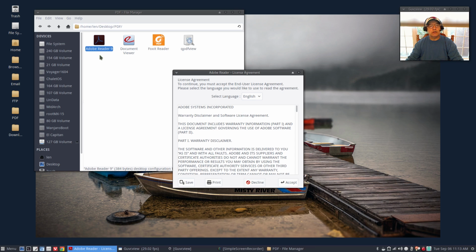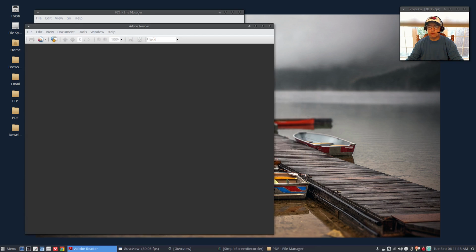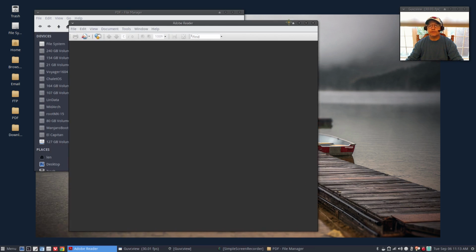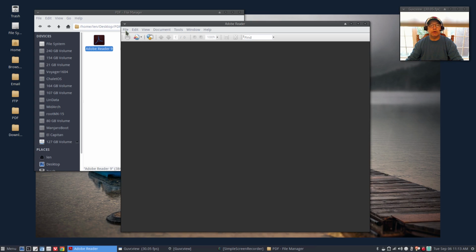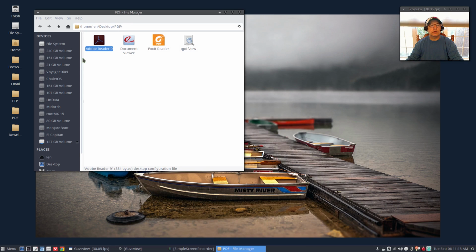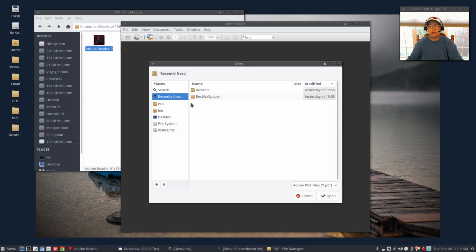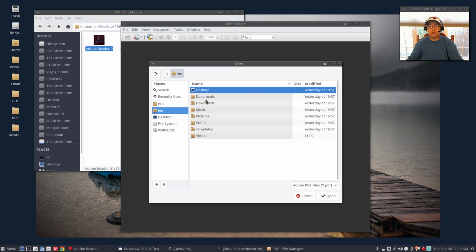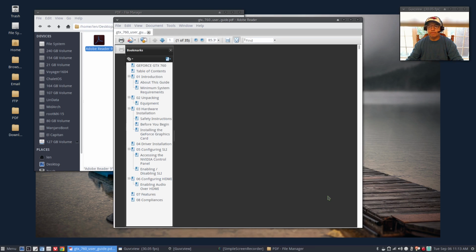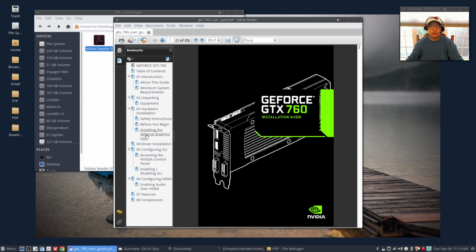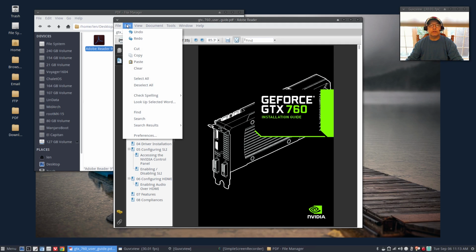Then you have Adobe Reader. Many people don't like Adobe products. This is more than likely the most polished of the four. And this Adobe Reader, there we go. Let's open the same file. And as you can see, it is a little bit more polished looking. Gives you a few more options.